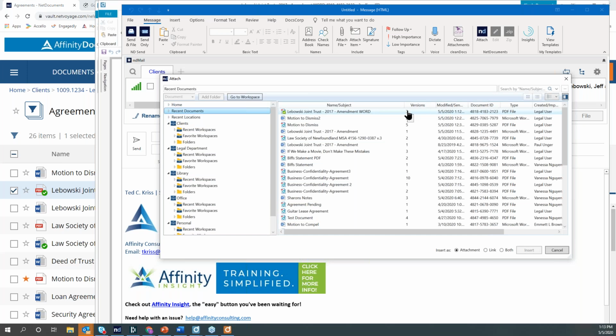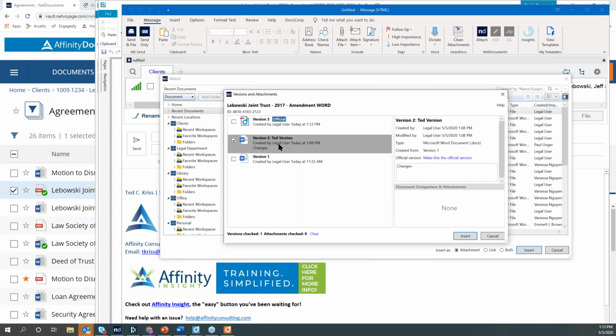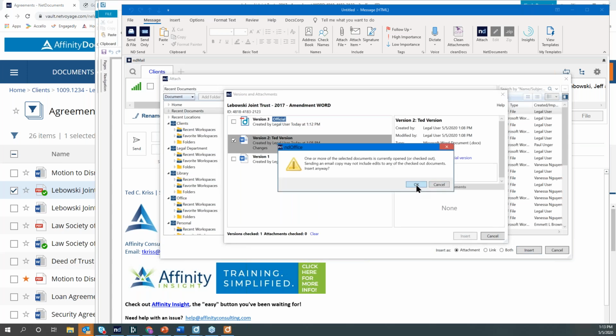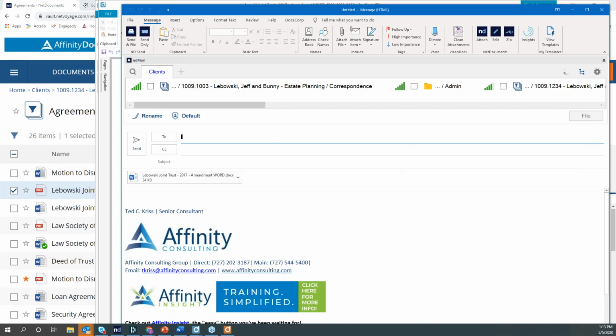Now I can come in here, click on my 3 versions, and this is the TED version. This is the one that I want to send out. So I can just select, this is the version that I want to send out to my client. Go ahead, insert that into my particular document. Now, once that document is inserted, I can start to really leverage some of the other tools that I was talking to you about before.